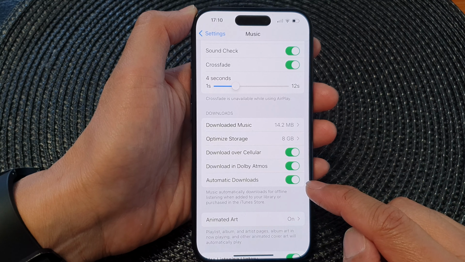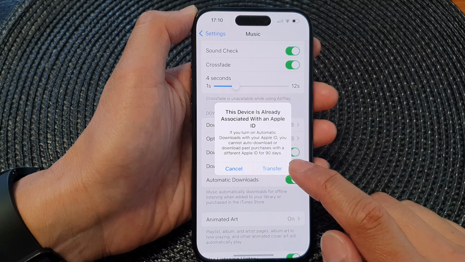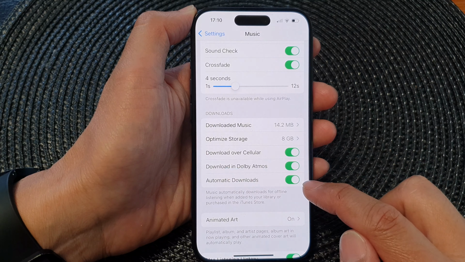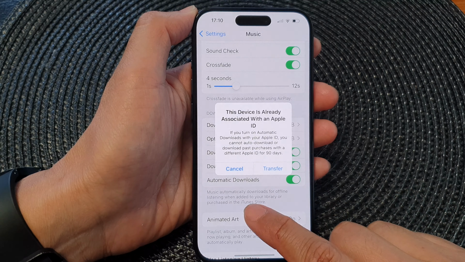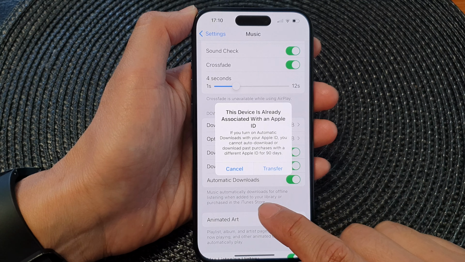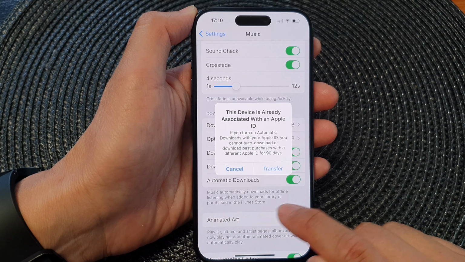Tap on the toggle button to turn on or switch off automatic downloads of music. Now set that music automatically downloads for offline listening when added to your library or purchased in the iTunes store.